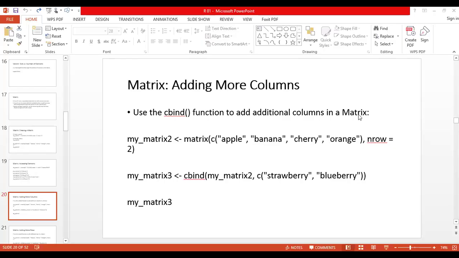How do we add more columns to a matrix? To do that, we use the cbind function. Use the cbind, that's column bind function, to add additional columns to a matrix.